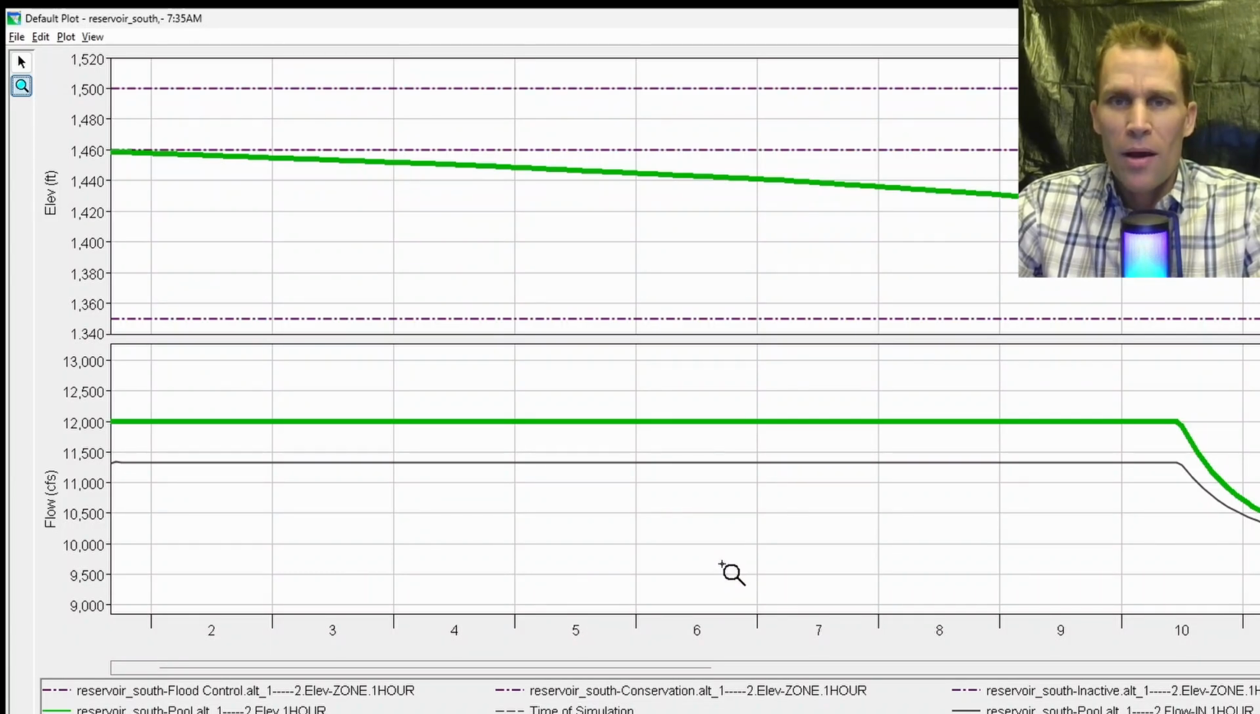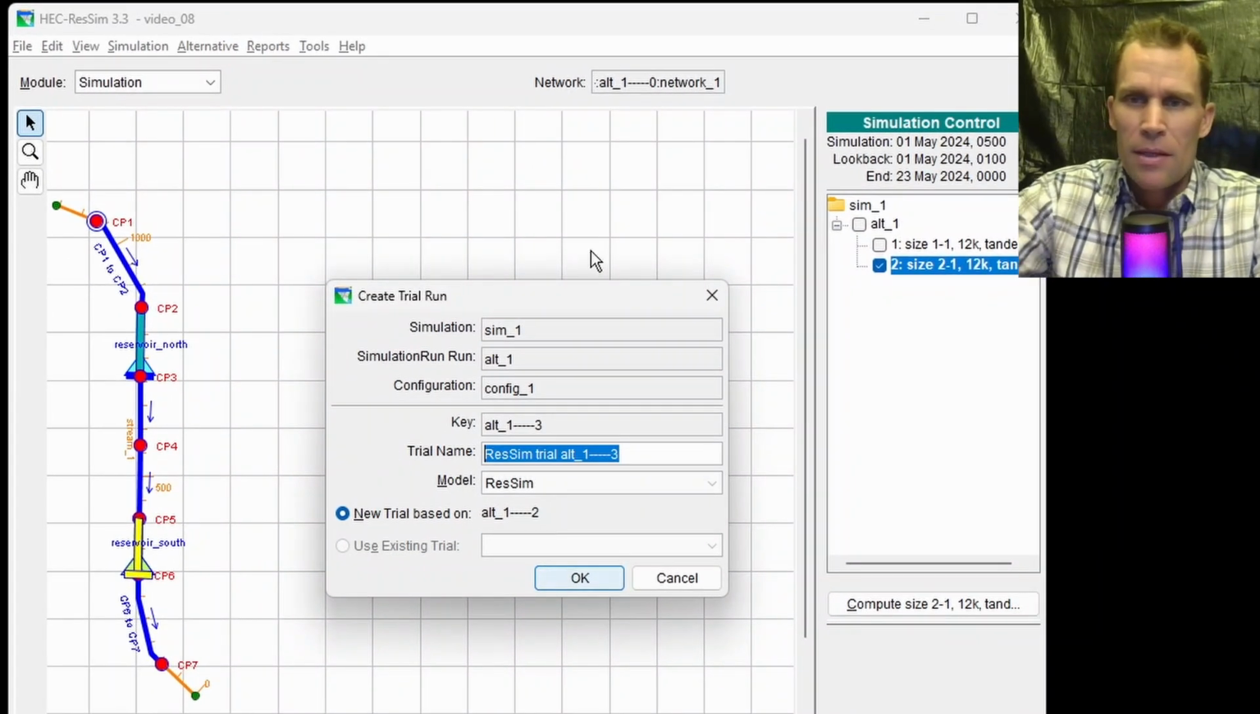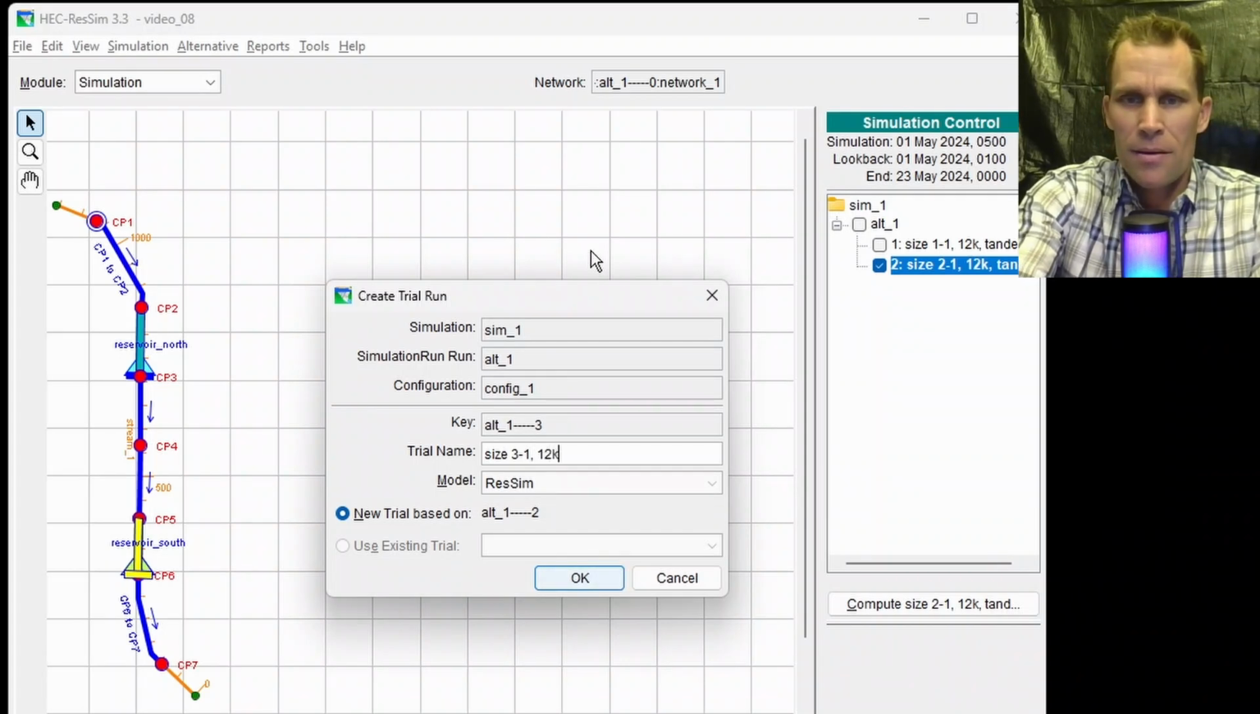Okay, let's do one more trial just to kind of reinforce this whole idea. And this final trial will be to increase the north reservoir again so that it's 150,000 acre feet. So it'll be 3 times as large as the original south reservoir size. I'm going to head over and go new trial, and then I'll just name it size 3-1. 12K is our downstream demand, and then tandem.